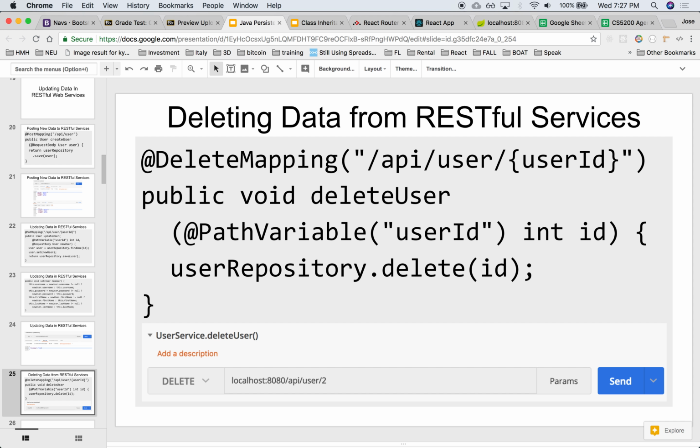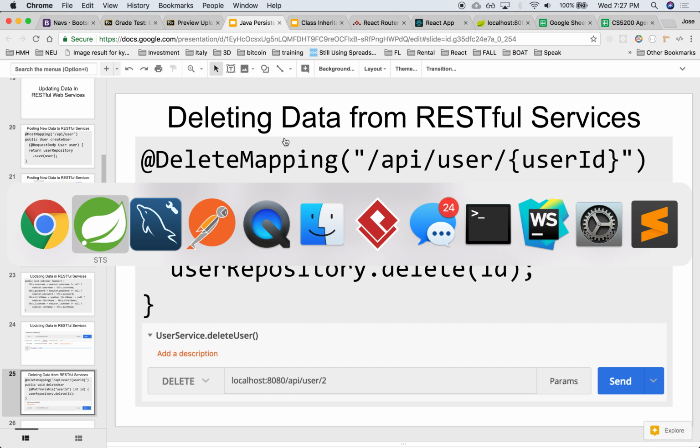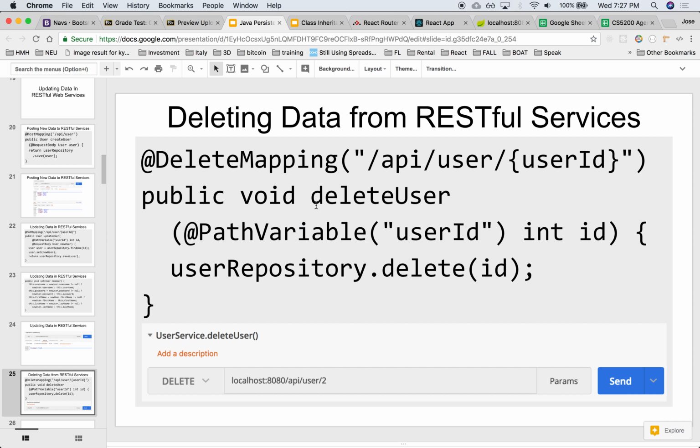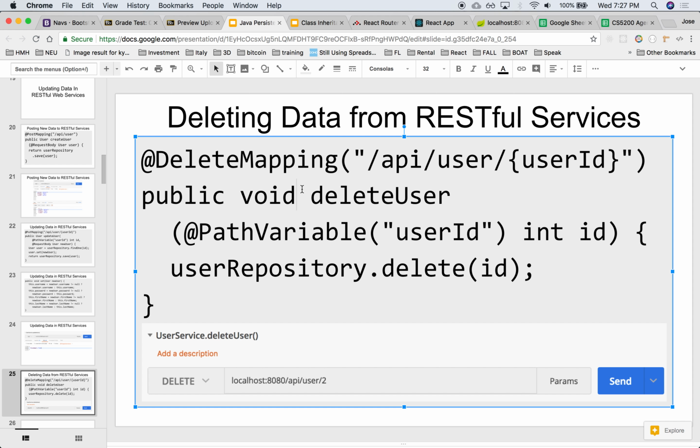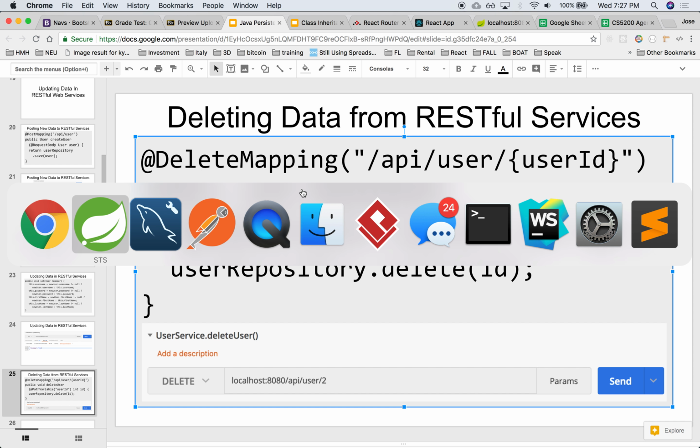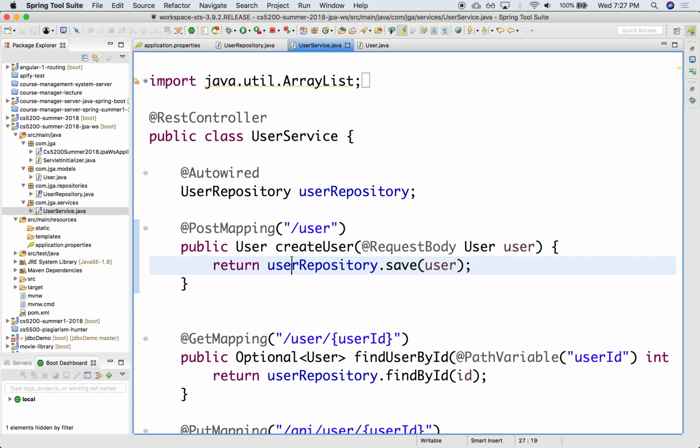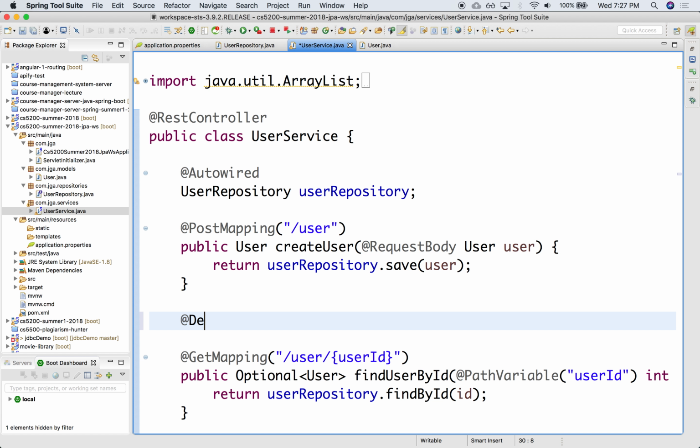All right, so we did that. Deleting. I thought we had done a delete. Didn't we do a delete? I guess not. All right, so let's implement a delete. In JPA, it would look something like this. We would receive a delete mapping.